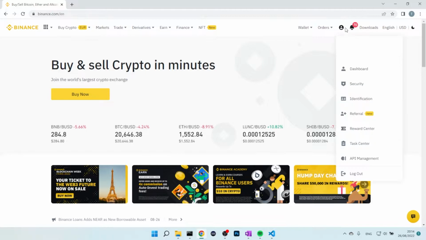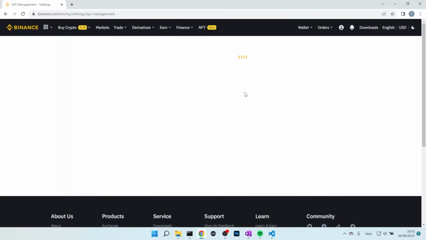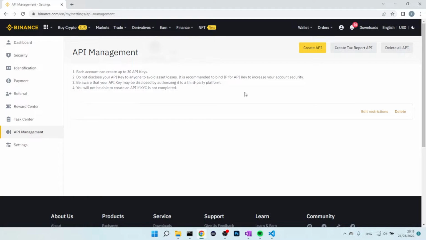Otherwise, if you already have it, then you can go to your profile here, and under your profile you have a link to API management. In here it's where you will be able to create API keys. So with an API key, basically it's a key and a secret. These are two of the ingredients you need to connect to Binance.